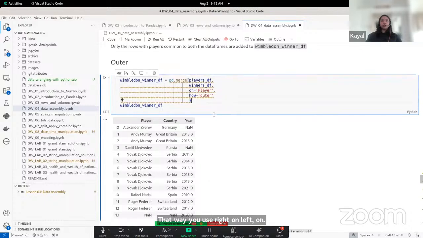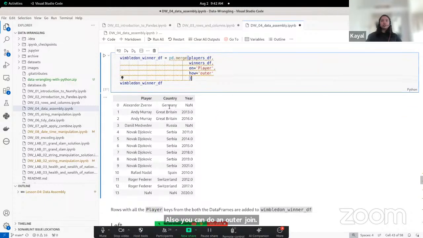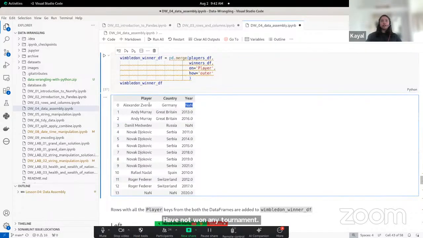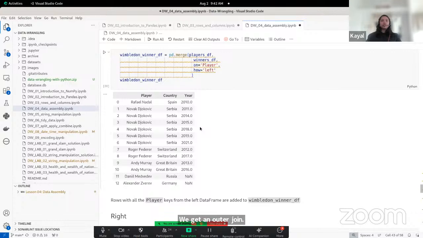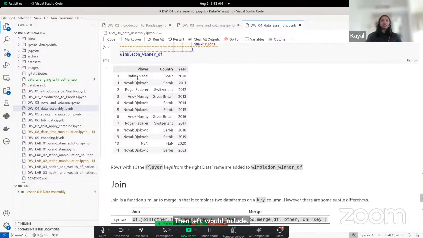Also, you can do an outer join. And when you do an outer join, we see that some players have not won any Wimbledon, so you'll get a NaN. And some tournaments didn't take place. Like in 2020, we don't have any tournament taking place, so it's NaN. So we get an outer join. Then left would make sure that all the players are there, and right would make sure that all the tournaments are there.